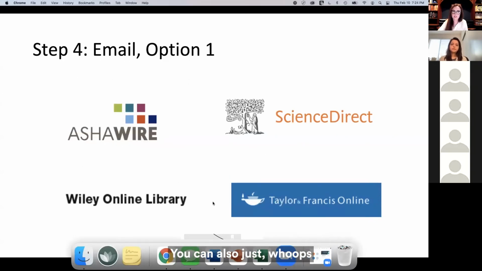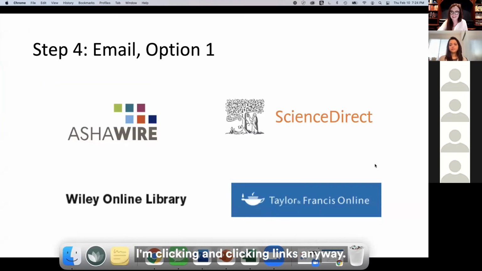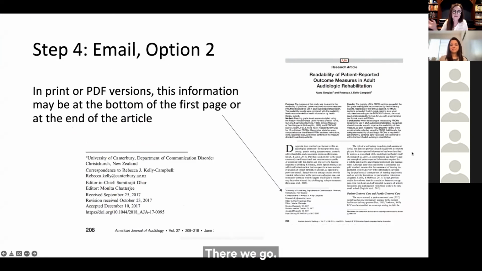You can also just, whoop. Oh, I'm clicking links anyway. There we go. You can also Google to find the scientist's name if somehow you can't get it. And you should be able to hunt it down some way, especially with adding their university as well.